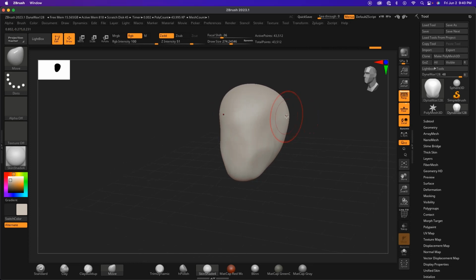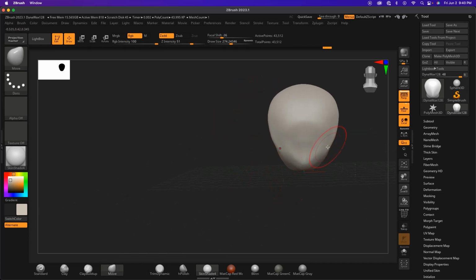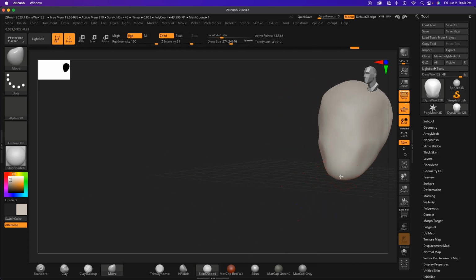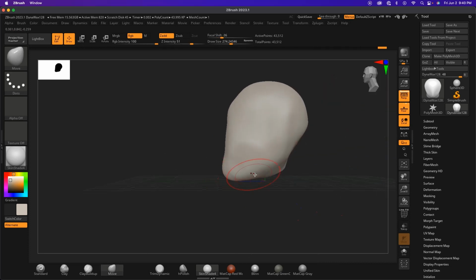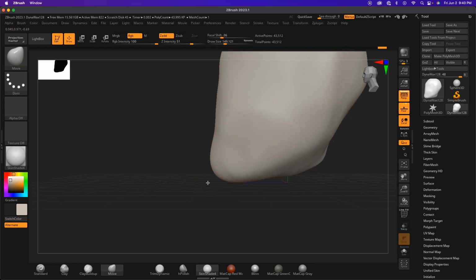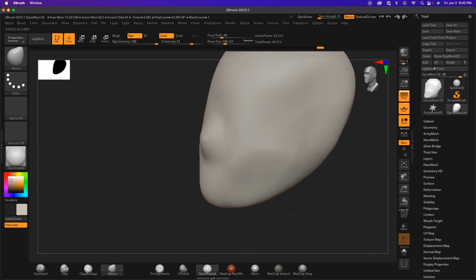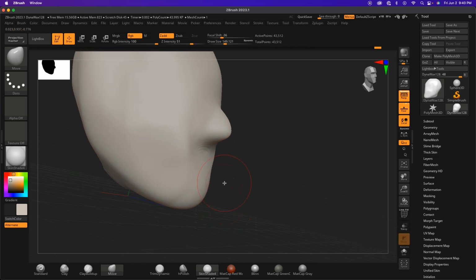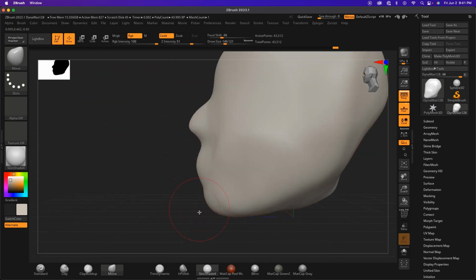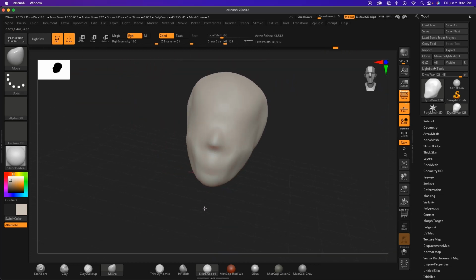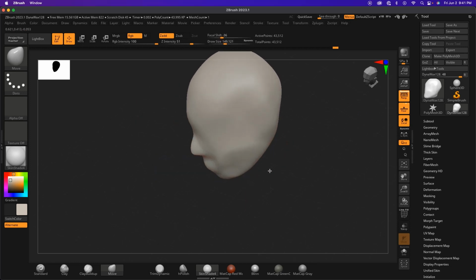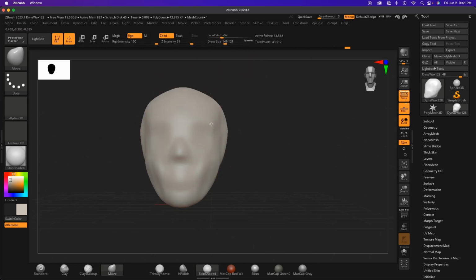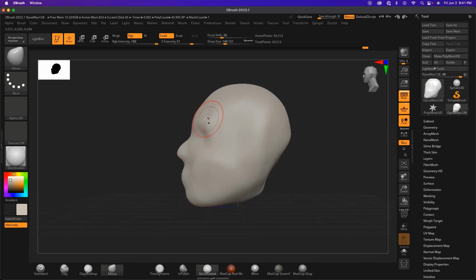And just with the move brush, I'm getting some interesting shapes going. So continue to click around, pulling out a nose, using my Alt or Option button to move around and rotate and see the model in different positions.